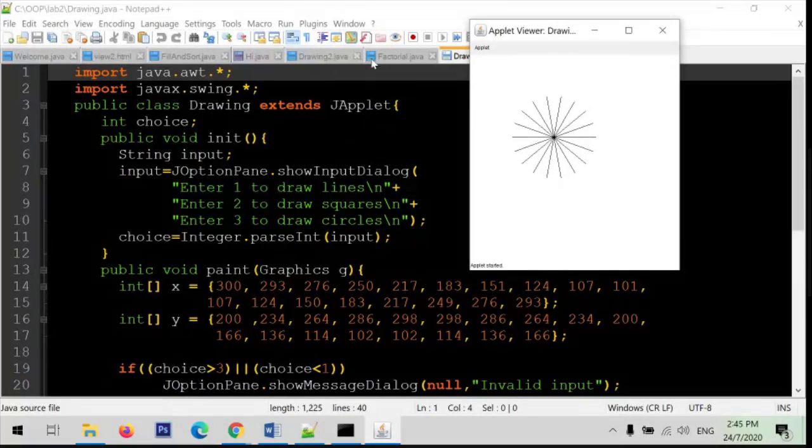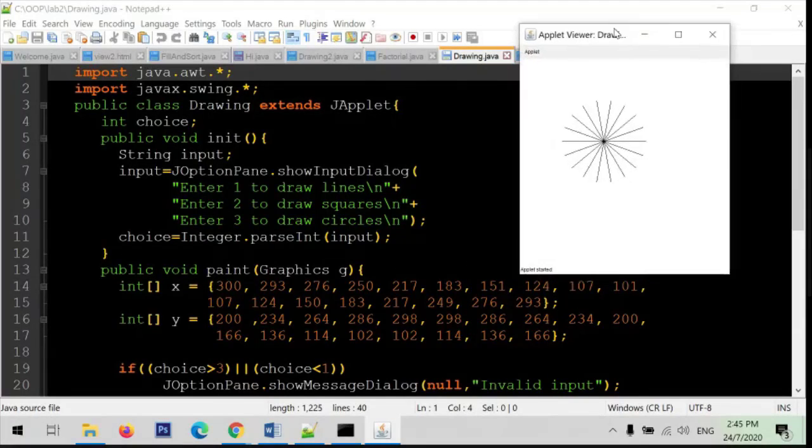Now look at the file name. Your file name must be exactly the same as the class name. That means the file name will be drawing.java. You must follow this exactly. Now, into the choice. Then we use the public void init function. Inside the init function, all the code is here.